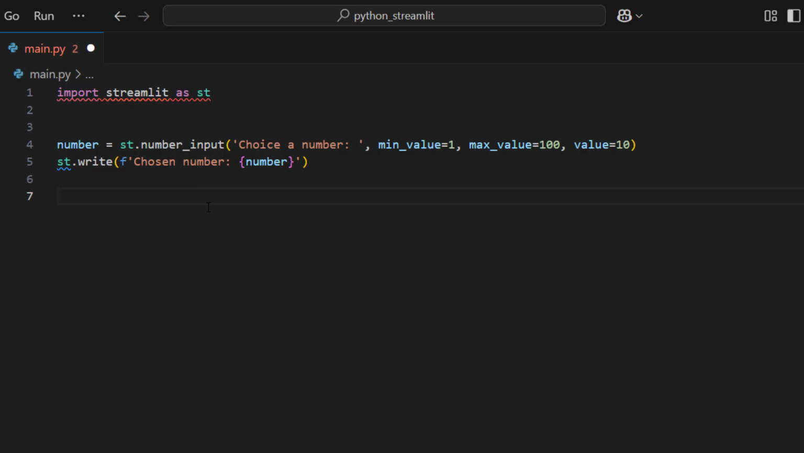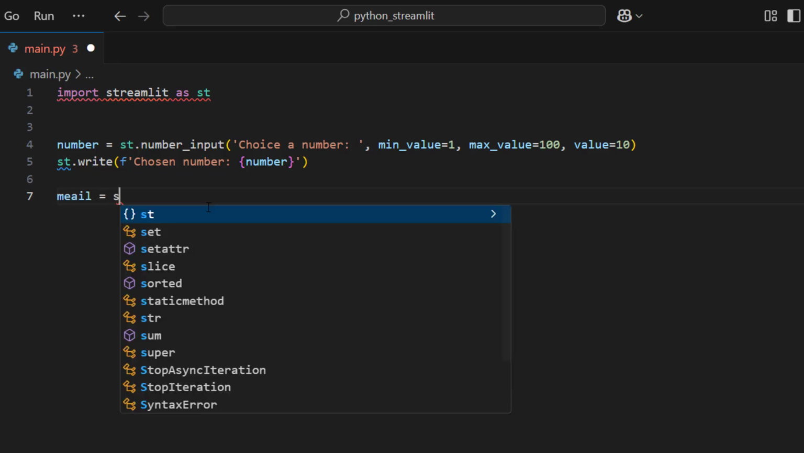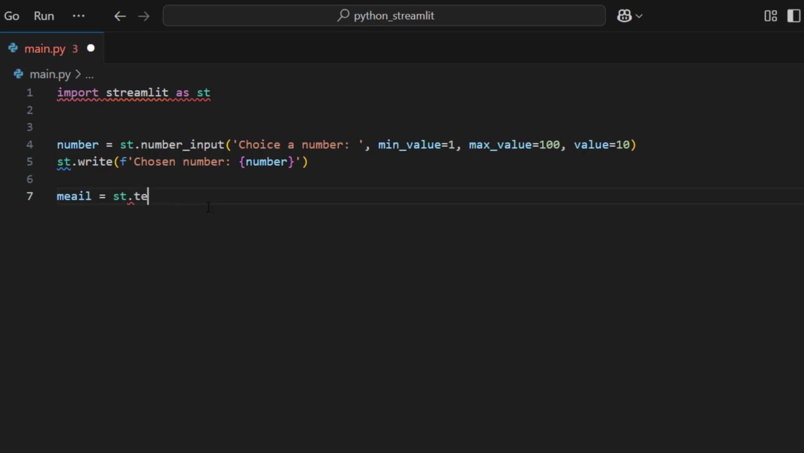Apart from number input, we can also work with the text input. In order to work with text input, it is something like this. Let's create a variable called email. So this email will be equal to st.text_input, open and close. Here we can say something like this: Enter your email, dot, give a little space, and save.